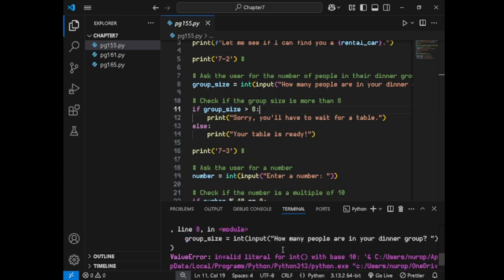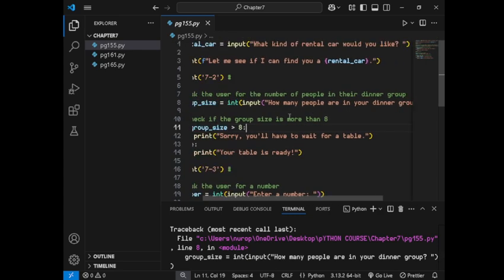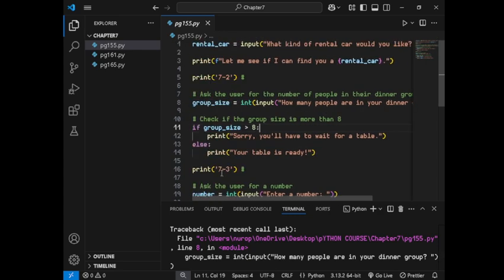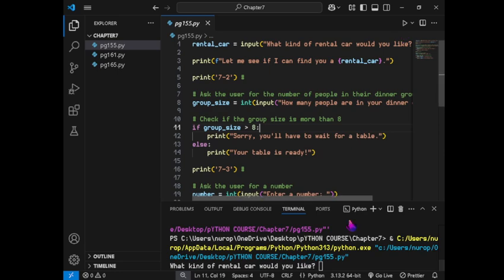Excuse me. Line 8, did I accidentally do something? Okay, line 8, a marginal group size. But why? Okay, let's give it another run.